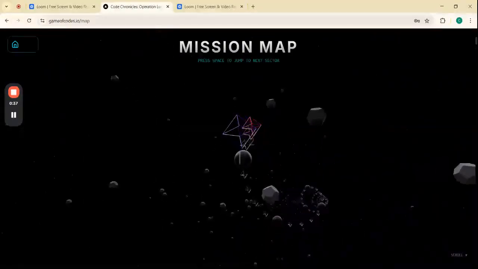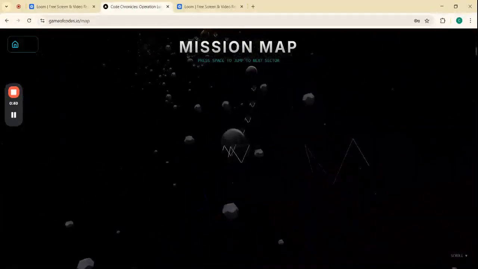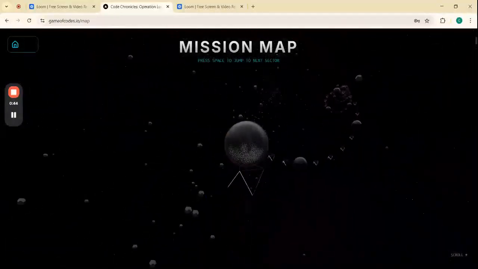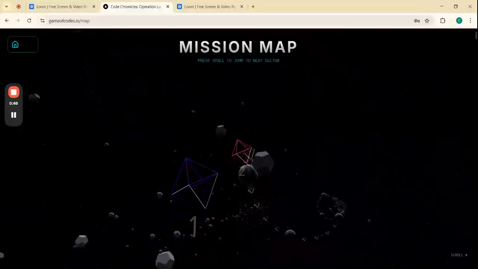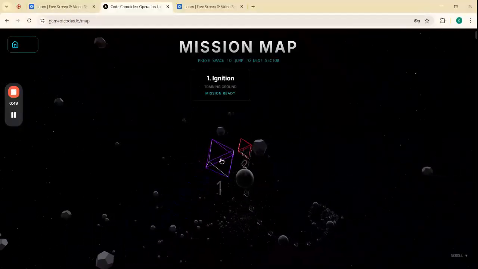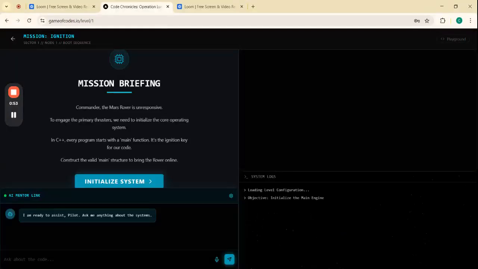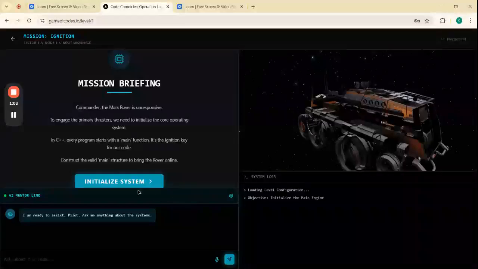This is our mission map. All of these things are 3D models, and it runs in a spiral manner. The basic idea behind this is to teach coding in a way that it feels like a game. This is the first mission, where we can learn the C language, or where we can learn programming.